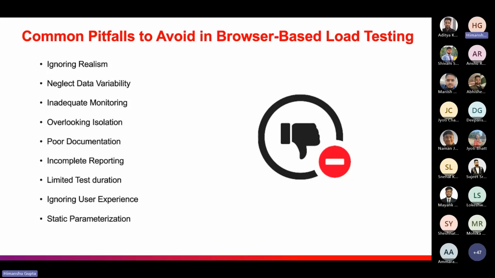Second is neglecting data variability. Failing to incorporate diverse data sets in our testing can lead to incomplete evaluations. So we should always ensure that our data set covers a wide range of scenarios to uncover potential performance issues related to different data inputs.